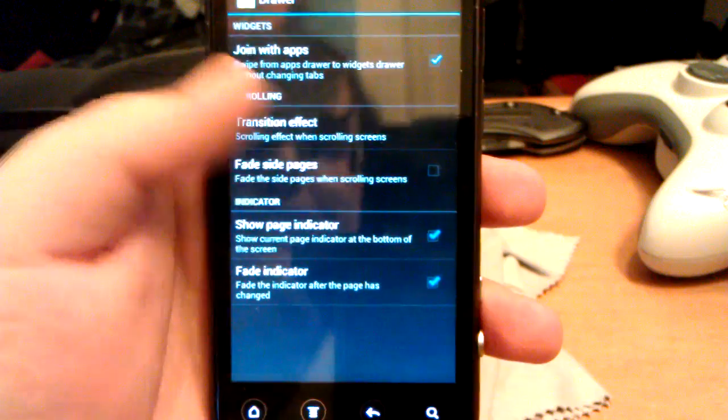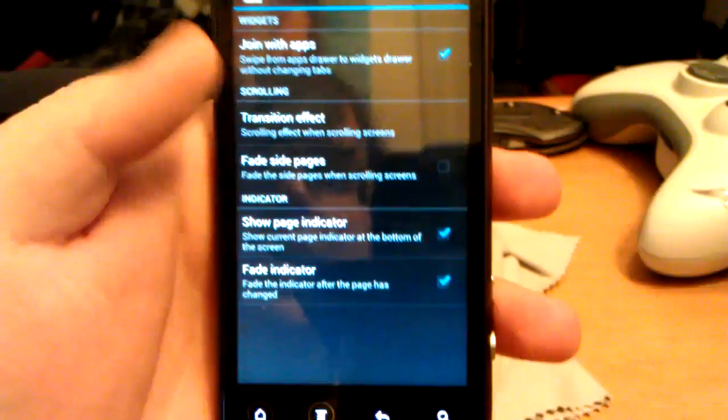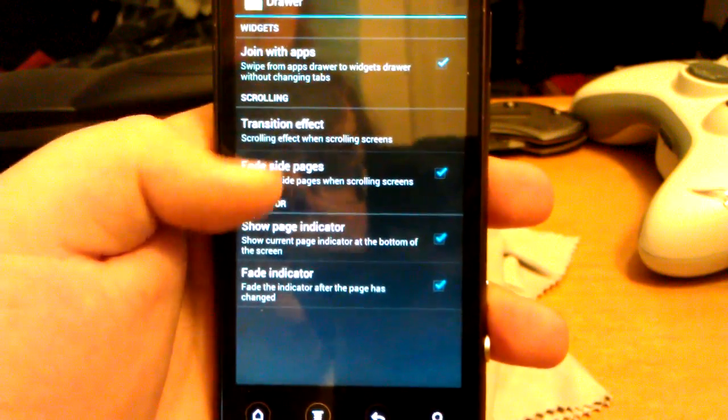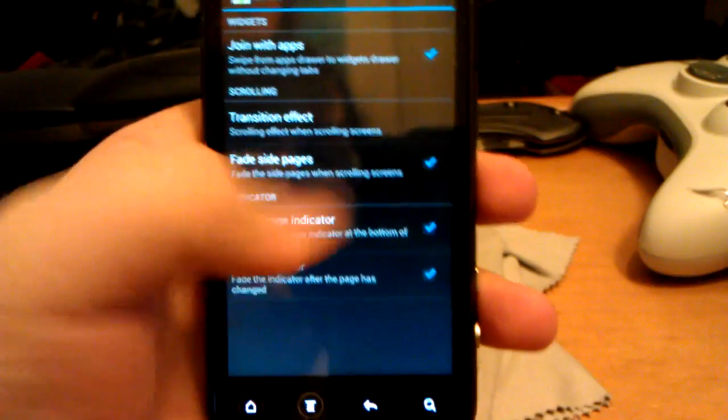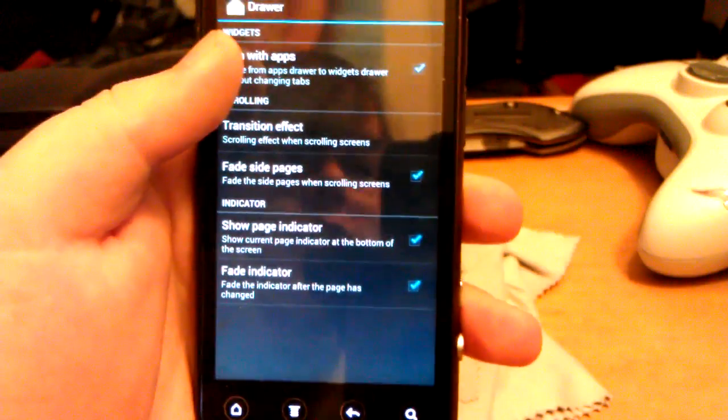Let's go in the drawer. You can change it from the stack, which is stock ICS. I don't really mess with it, because I think the stack looks pretty cool. You can fade side pages, and also the widgets tab. If you keep swiping, you'll go over to widgets. If you don't want that, just uncheck the first one.